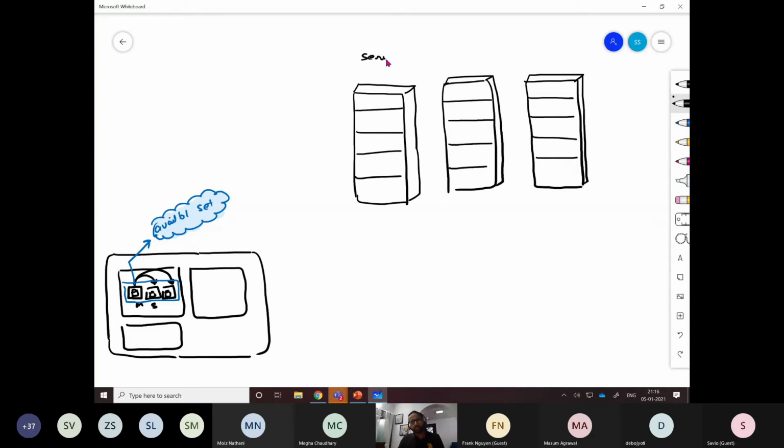So this is my server rack 1. That is my server rack 2. That's my server rack 3. Machine number 1 is here, machine number 2 is there, and machine number 3 is there. Now why are we putting them in three server racks?